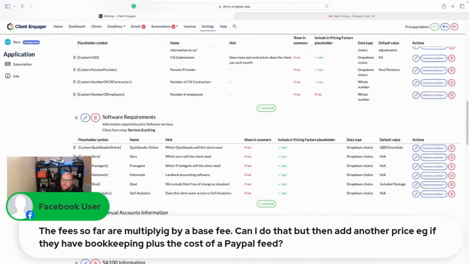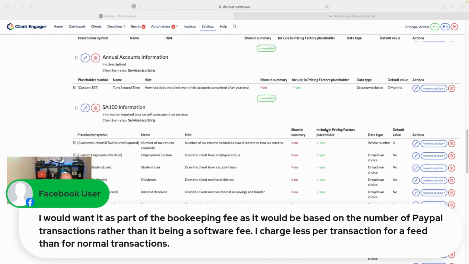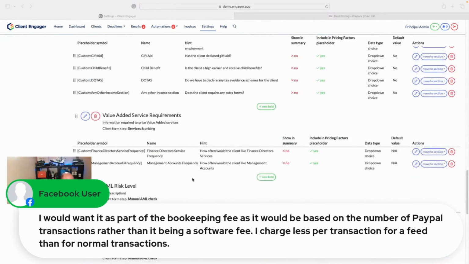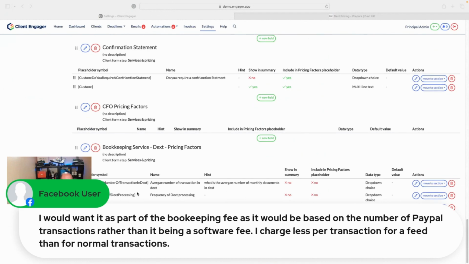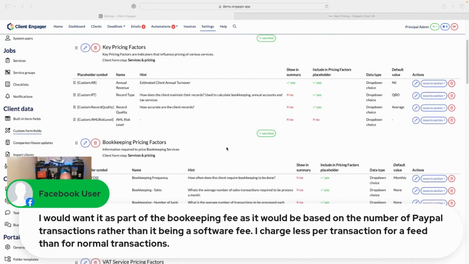Any other questions? Let's have a look at this one. I'd want it as part of the bookkeeping fee as it would be based on the number of PayPal transactions rather than it being a software fee. I charge less per transaction for feed than normal transactions. Fantastic. So what you can do, as I say, you can add a fee like we've done down at the bottom. You could build it in anywhere basically, but you've got multiply, subtract, add, and divide.